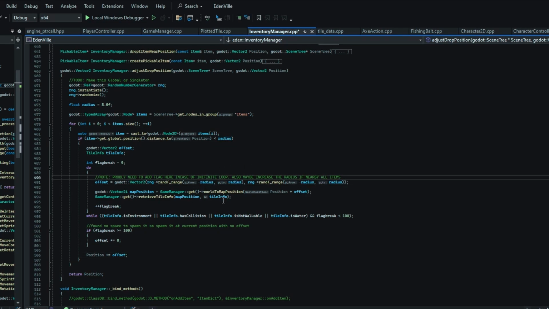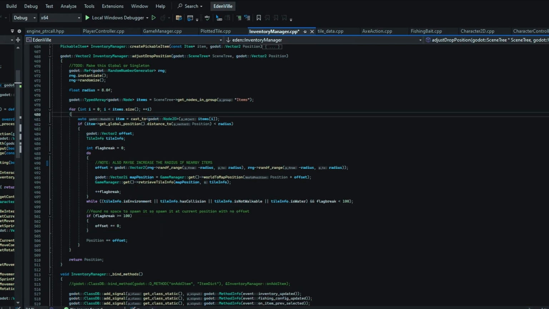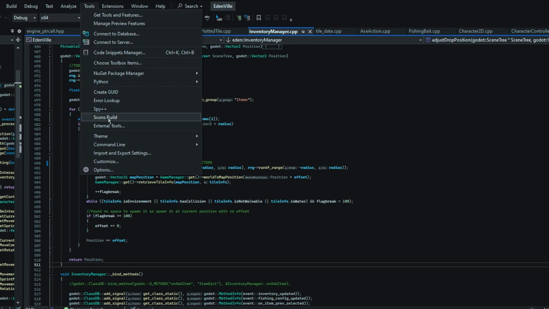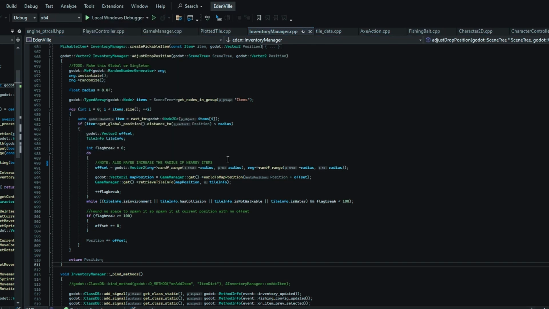So you know what, let me fix this. Oh, actually, it won't be an infinite loop in here. I'll remove the infinite loop since I already kind of fixed it. But yeah, that is my fix for this. So let's build it and we can run it back in the game and see if it's still happening.